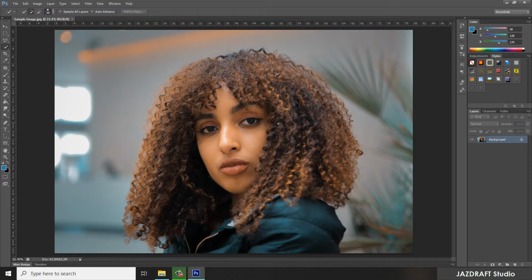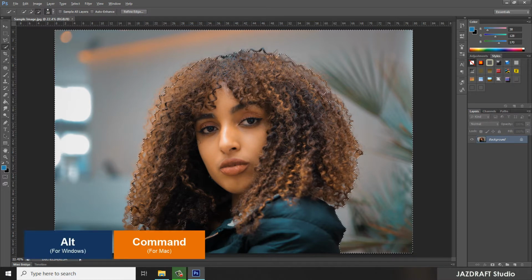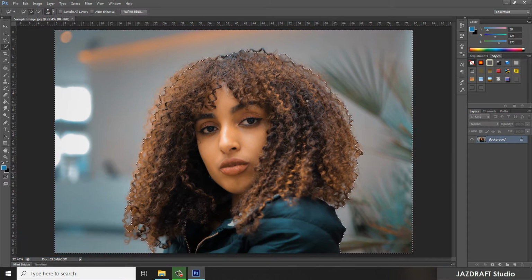Now we are going to select the girl. There are two ways to select the girl. It's either you want to select the background, and we are going to minus the selection from the background, this hair. Press Alt. Also the hair here. As you can see, we selected the background.